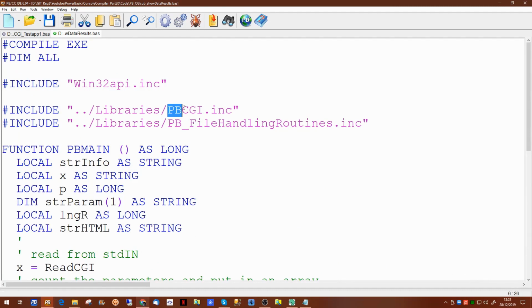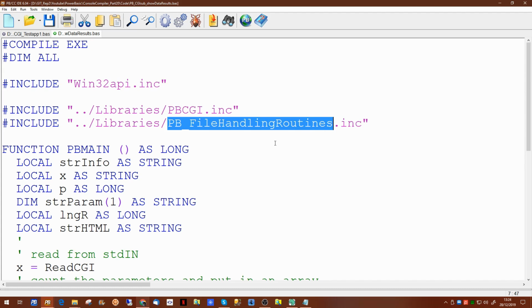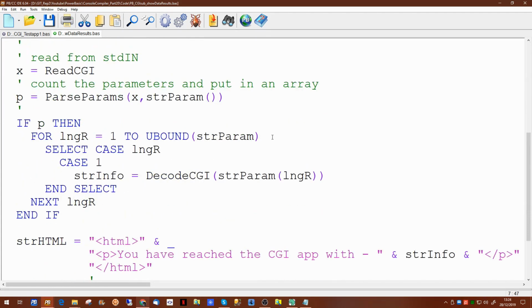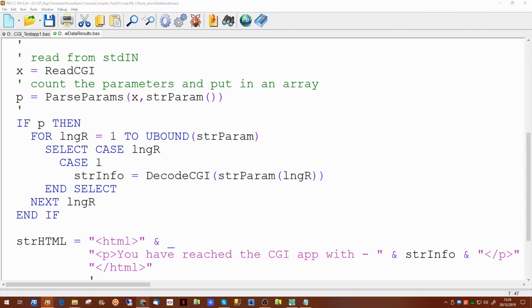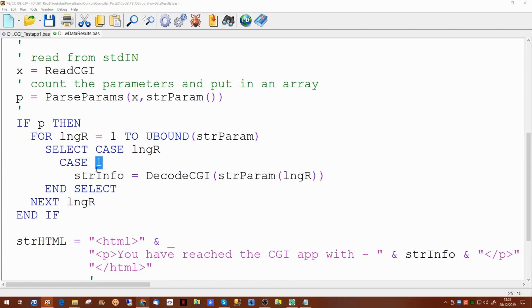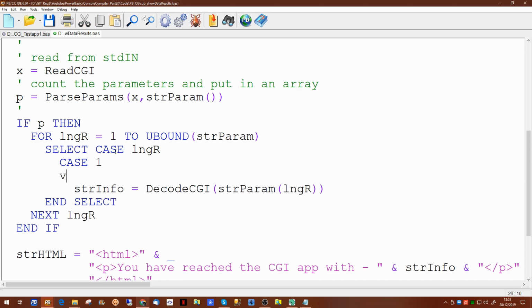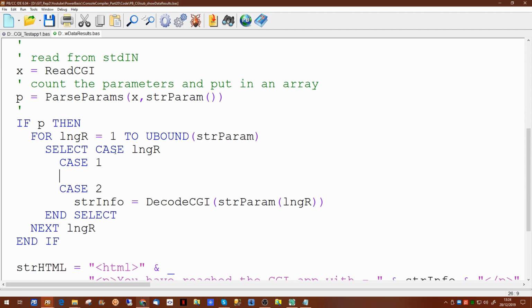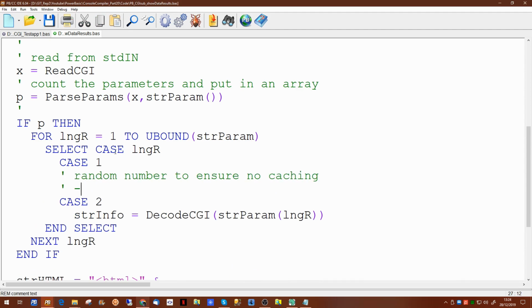Because this is going to be using the CGI include file exactly as the previous one did, and we're also going to make use of the file handling routines library too. We can then look at the parameters we're getting back. Now we know in this particular case we're getting 2 parameters back. Now in the previous demonstration we were only handling 1 parameter. We need to handle 2 parameters now. So our first parameter is basically returning a random number which we want to ignore. However, the second parameter we're very much interested in.